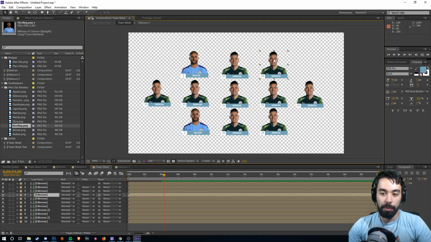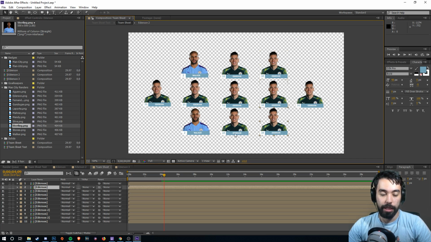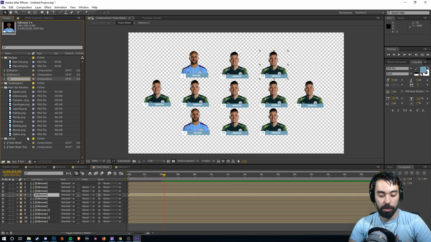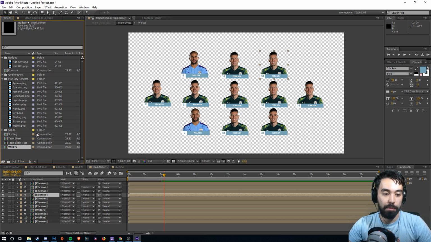So for example, if I'm going to put Sterling here, I'm going to click the layer which I'm going to replace. And then as you can see, it's selected down here. I'm going to rename this to Sterling, just so you know. You can rename these as well. I rename them just so I know which one's which player.